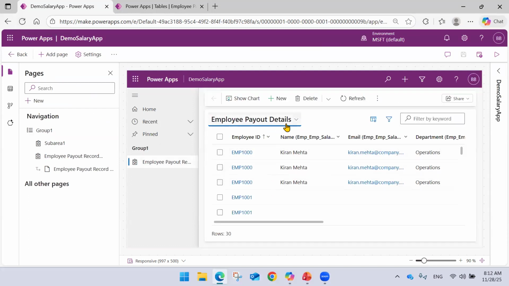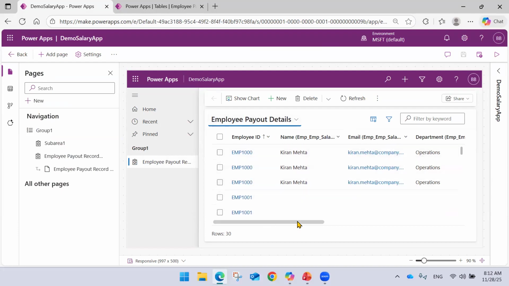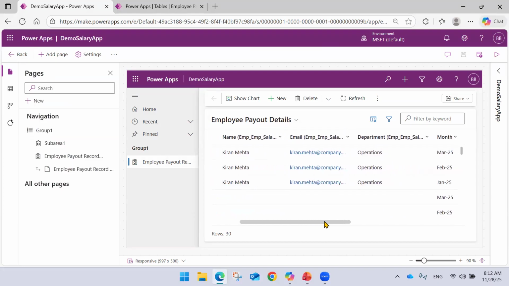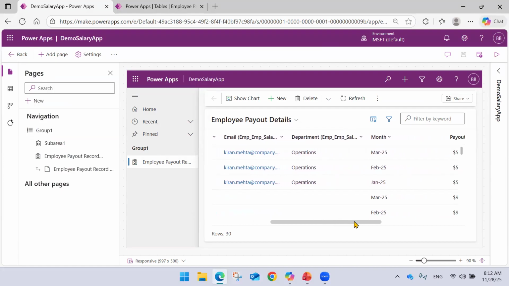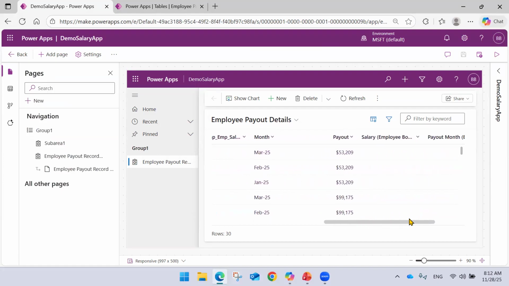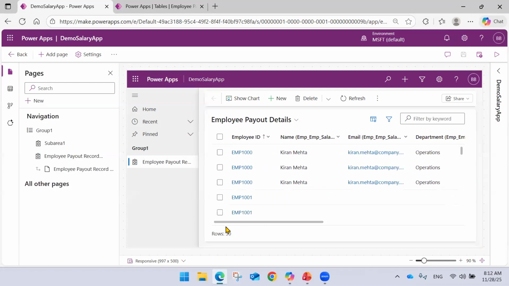Okay, so the view is modified, the employee payout details view is there, and you will be able to see the name, email coming from the employee details. Then based on the employee salary relationship, the department is coming, then month was default here, and these two columns. So this is how a view can be updated in a model driven application. Right, and as soon as you publish that updated view, it will be reflected in the application where the development is happening.